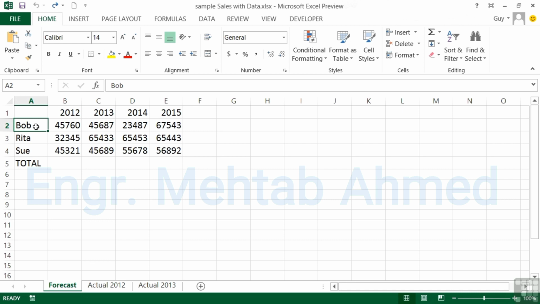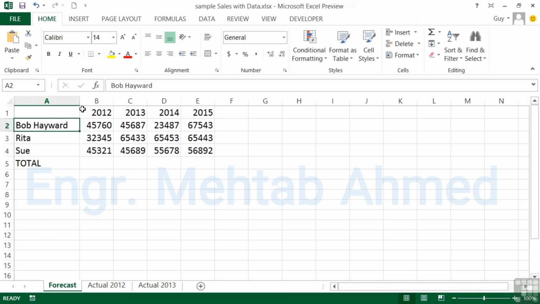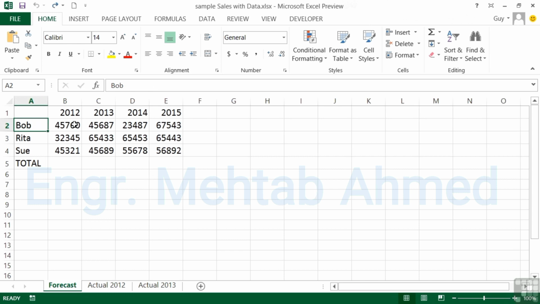If you want to add to the cell contents or augment the cell contents, then we need to actually get into the cell. So to get into the cell, we can either double click, and that will take us in. You can see the cursor is then in the cell, and I can add his surname. And then I press return. It then says Bob Haywood.